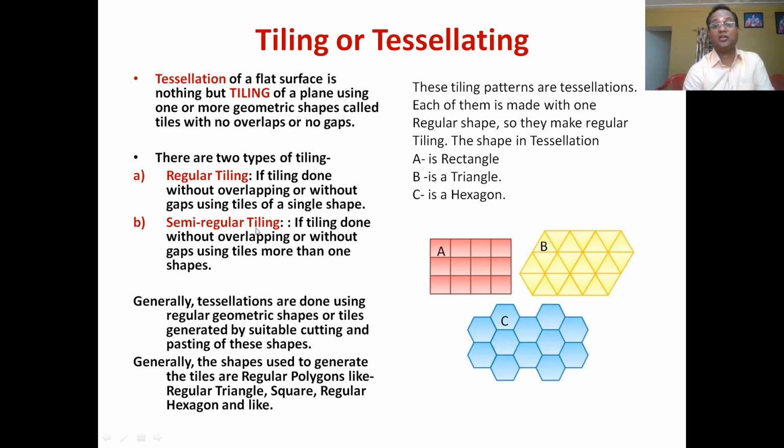Then what is semi-regular tiling? If tiling is done without overlapping or without gaps, but using tiles of more than one shape, then they are called semi-regular tiling. So in general, when we are tessellating or tiling, we generally use a single type of tile. If you are using more than one type of tile, then they are called semi-regular tiling.